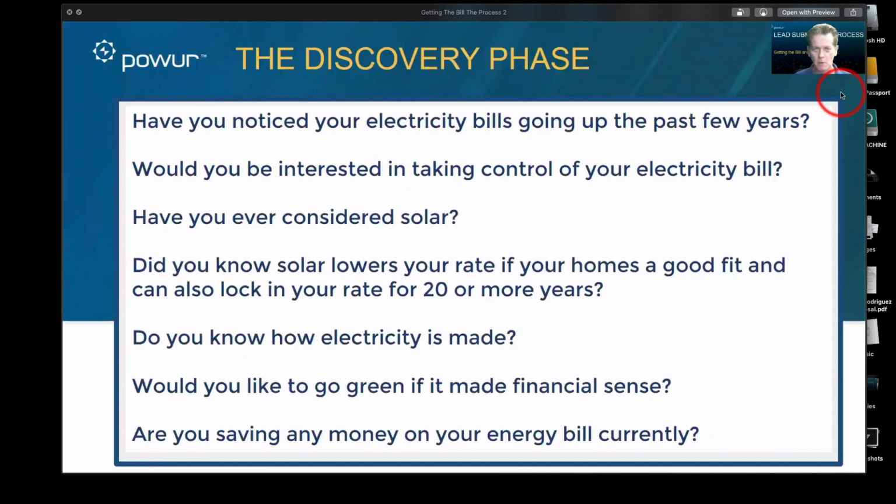These are some great ways to discover questions with your actual prospects, with your actual homeowners, when you're speaking to them about the bill. Like, have you noticed your electricity bills going up in the past few years? Would you be interested in taking control of your electricity bill? Have you ever considered solar? These are great open-ended questions to open up conversation talking about the bill. All right. Are you saving any money on your energy bill currently? I like that one.